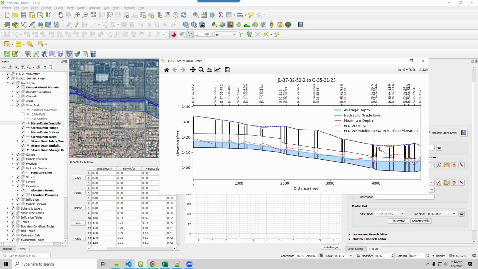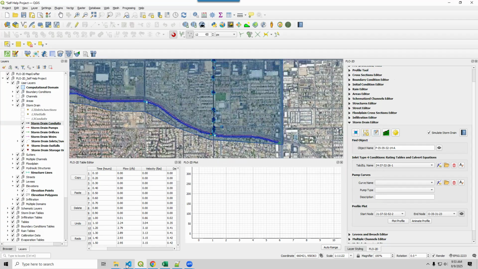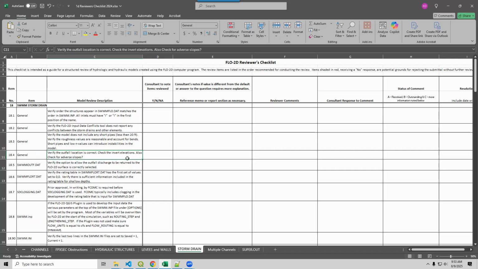I'm looking for inverted pipes, or I'm looking for bad elevations, or possibly bad node depths, right? Rim elevations. So any of those things you can quickly check with any plotting tool. And then depending on the software that you're comfortable and confident with, you can use any of the software to view storm drain profiles.